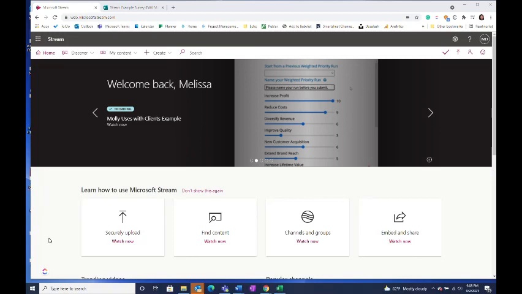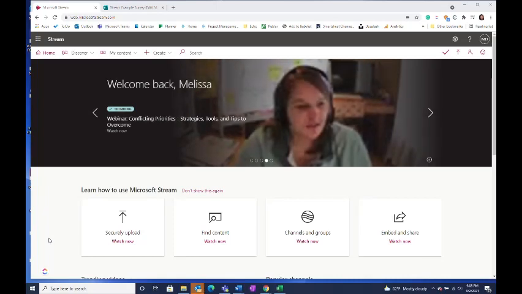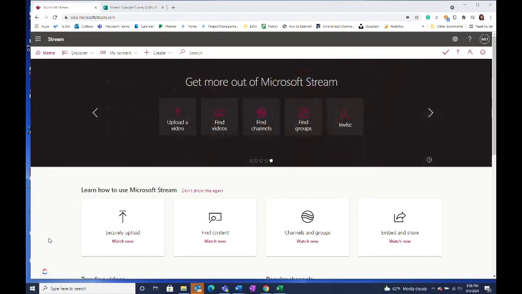The first thing I want to go over is ways to organize your Stream. You have the ability to create different groups and channels. For instance, you might want to create a group for departments and then organize into channels, or create a group for a certain system or program to house training videos to share with everyone in your organization that utilizes that tool. To create a group, just go back up to your Create menu and scroll down to Group.